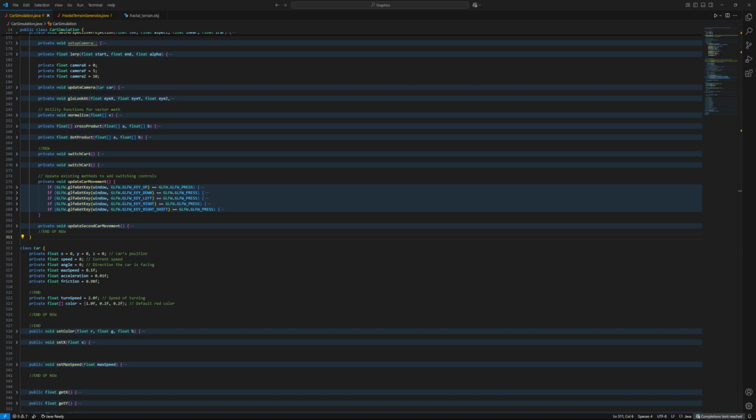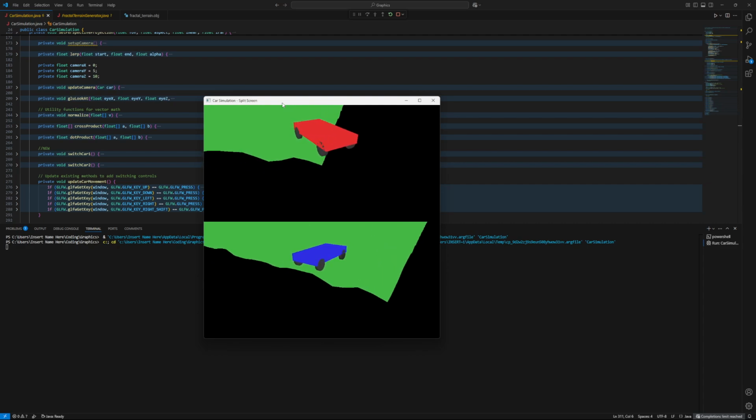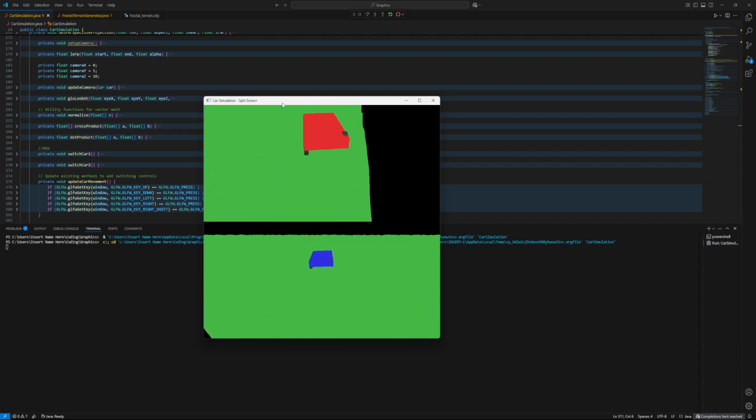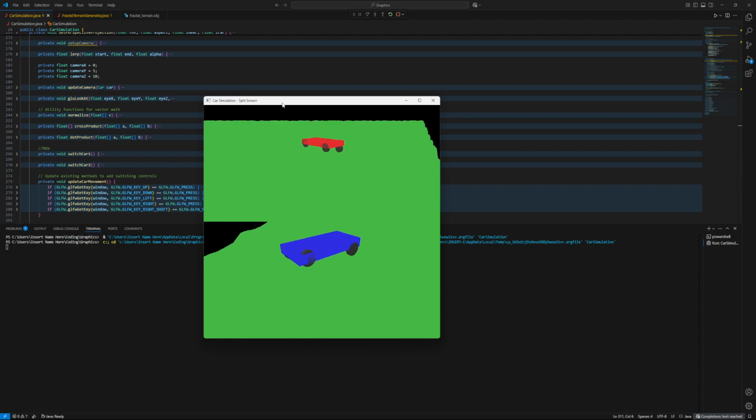Hello, Dr. Sanders. So for our car simulation, I'm gonna go ahead and run it, and then I'll go over the code that I worked on for this assignment. Essentially we see here, we split the screen into two halves, and the bottom screen is a blue car, and the top screen is a red car.